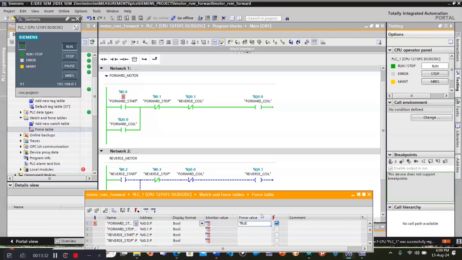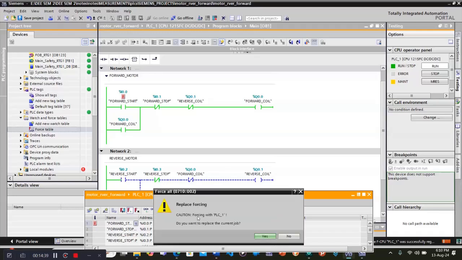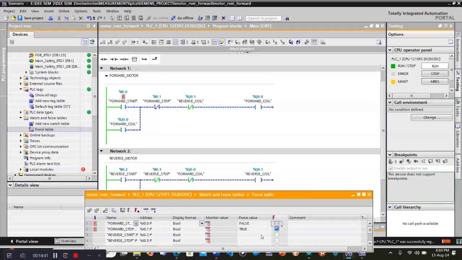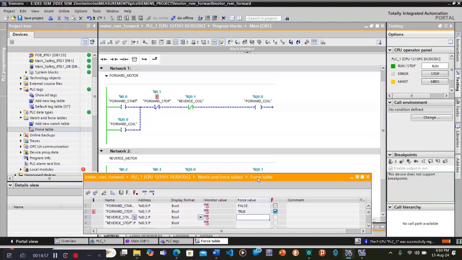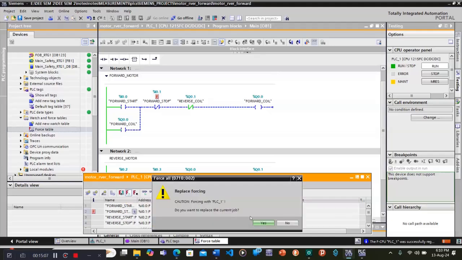So we want to make it false. We have stopped the forward motion by pressing stop, and now we are going to energize the reverse. We want to move in the reverse direction. So reverse start, I want to give it a true.